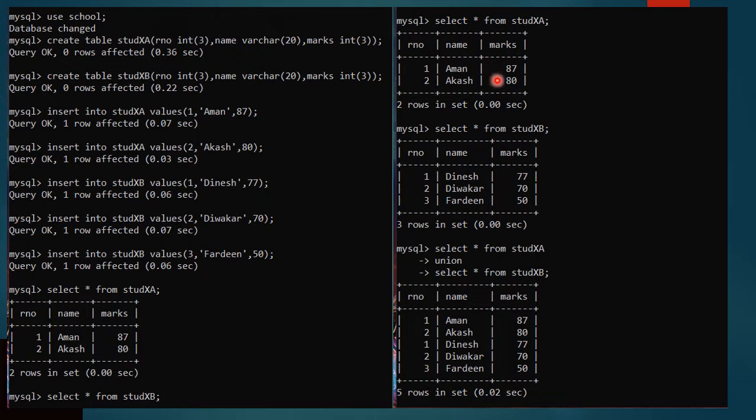Now see this screen. So these are two rows from first table. These are three rows from second table. If I apply union, so union is applied like this: select asterisk from student 10th A union, select asterisk from student 10th B, then semicolon. Here semicolon will not come. So your output will be combination of all the rows of first table and second table. See, Aman, Akash, Dinesh, Divakar, Fardeen.